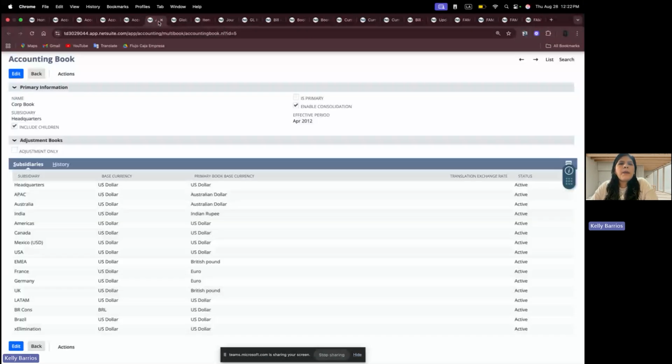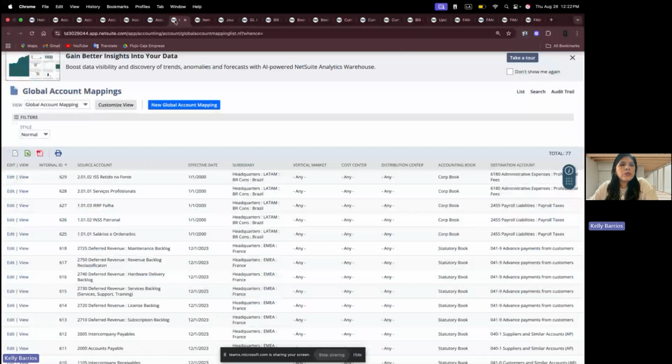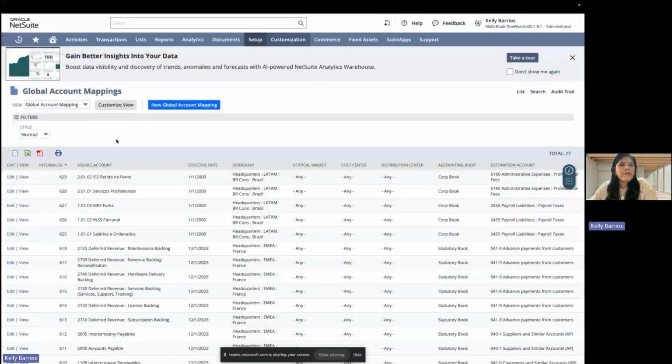Now, talking about the accounting book rules and the account mapping that we could have, this is what NetSuite calls global accounting mapping, where I can say in the primary book which will be my source account. I could have different accounts to be reflected. But for specific books, I need, for example, over here, these two accounts when in the primary book are being impacted for Brazil. In the corporate book, it needs to be impacted to the 6180 account.